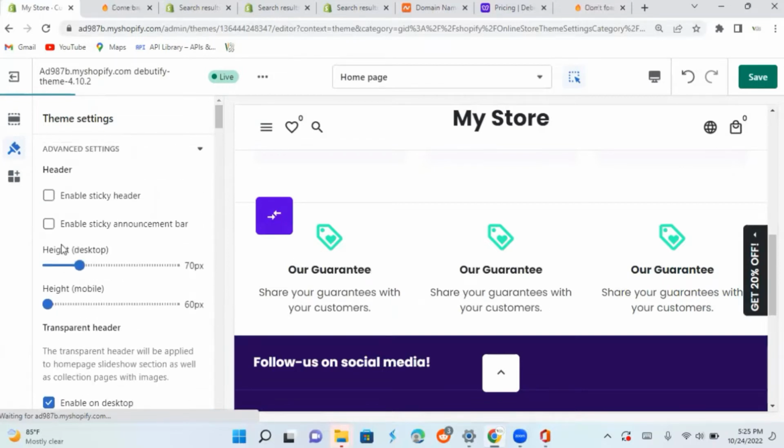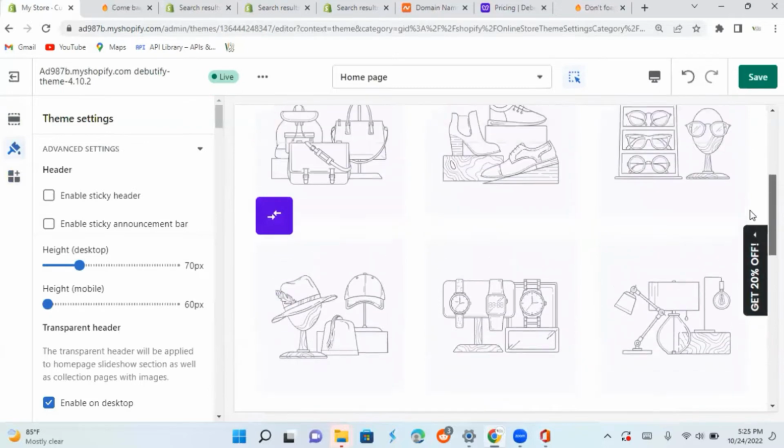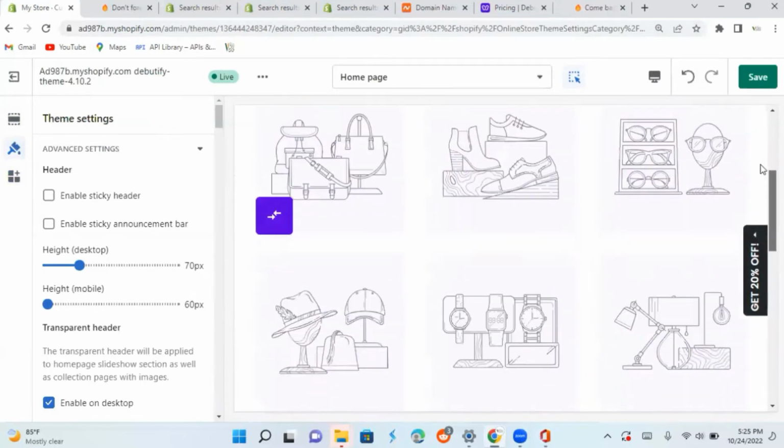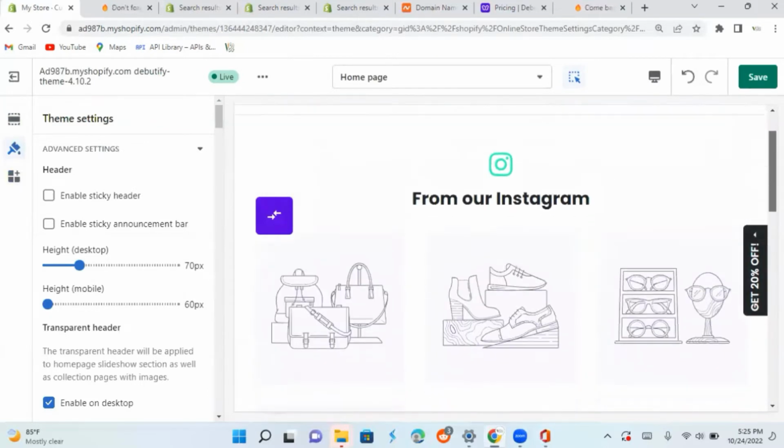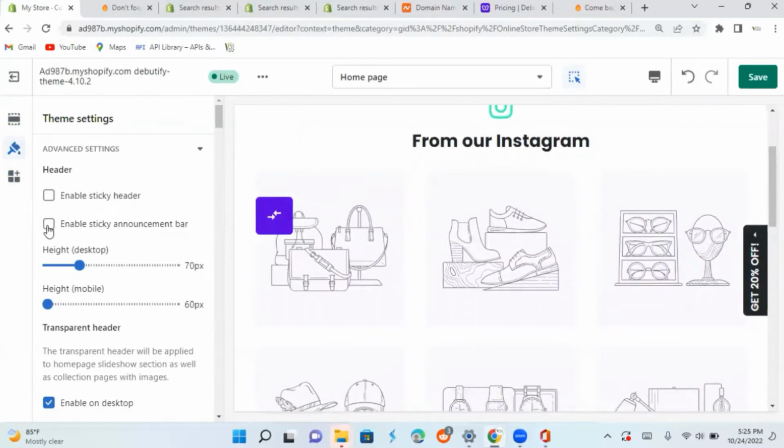So this is for the height of a desktop header. If we want the header to be bigger or smaller, and this is for the mobile version. But I think I like the way the header looks, so I won't touch that. All right, now we turned off sticky header, and you can see the header doesn't stick. But when we turn it back on, yep, it will start to stick again.